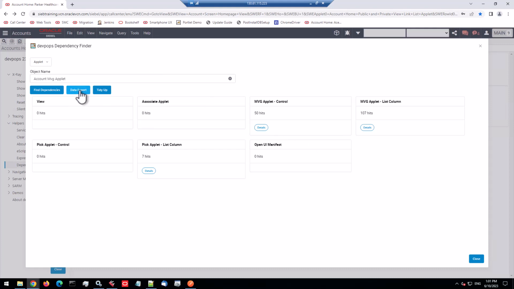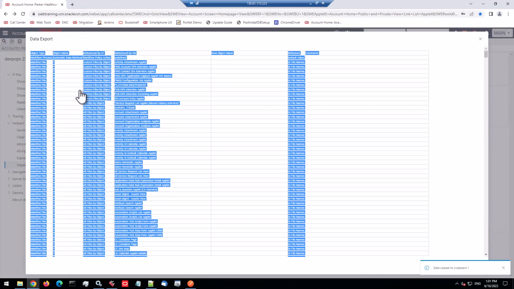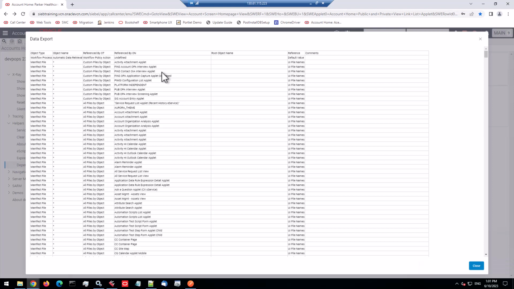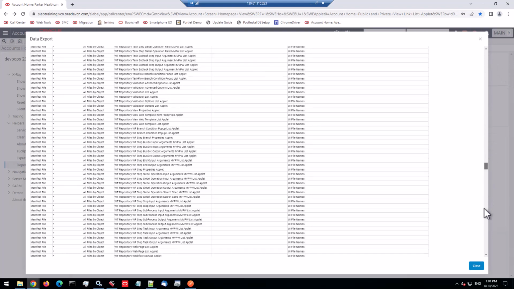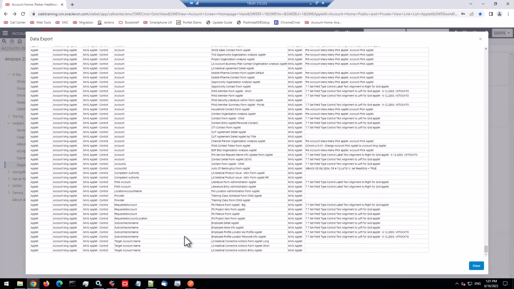There's also a Data Export button. What does it do? It writes the current results cumulatively to a simple HTML table, displays it, and can also copy it to your clipboard if you want to. Down here we should see the latest search. Yes, the account MVG applet is used in this control and this applet and so forth. This is of course a good way to export that to Excel for further analysis or documentation.